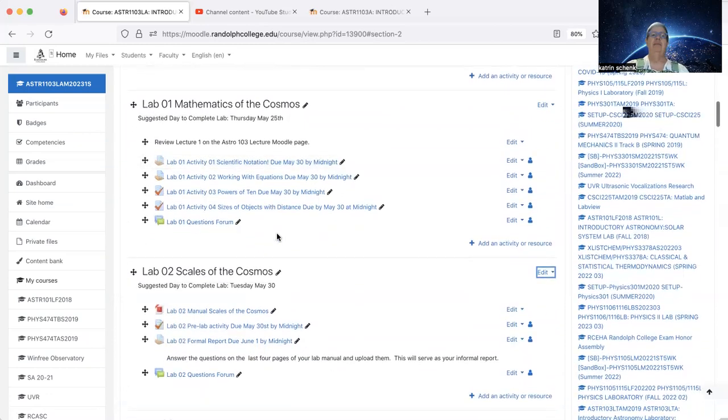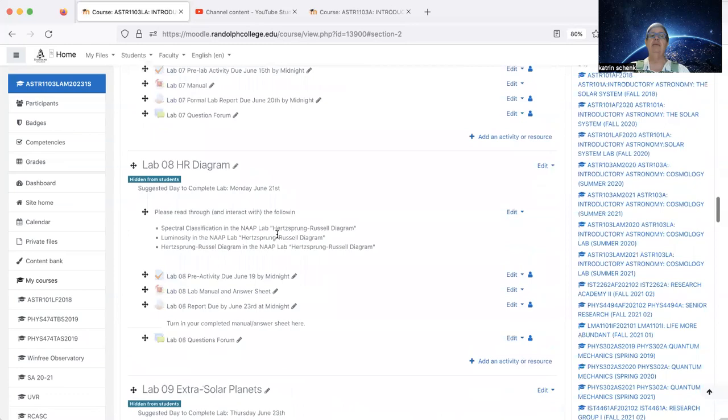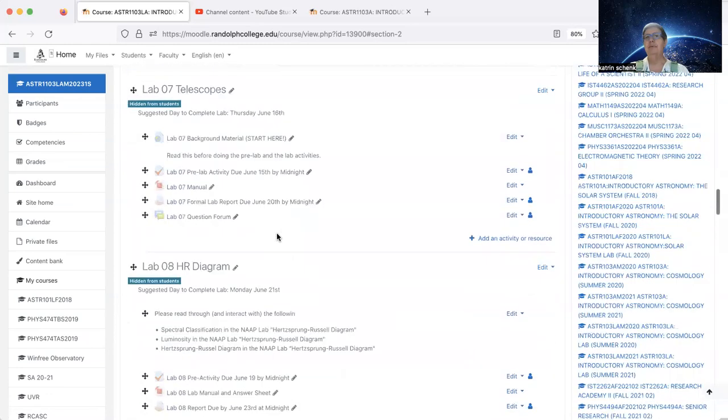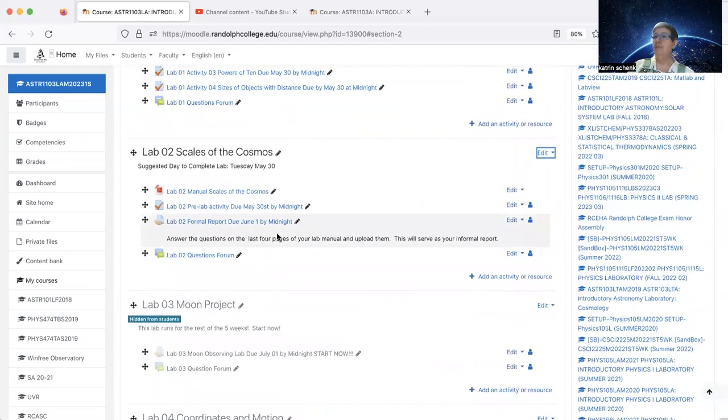I hope that's clear. Like I said, there are 9 labs. These will all be open by the time you come in, probably. You can do them at your own pace, but they do have due dates. You could sit down and do all of this in a week if you really wanted to, although with the Moon Project you can't, because you're looking at the moon and how it changes. So go at your own pace, but there are deadlines that you shouldn't miss.